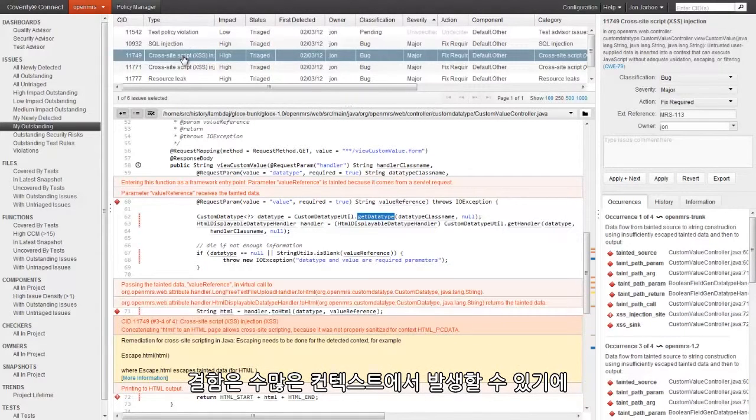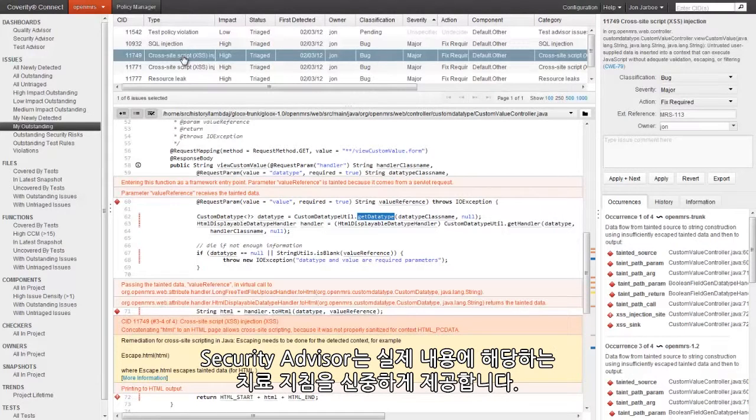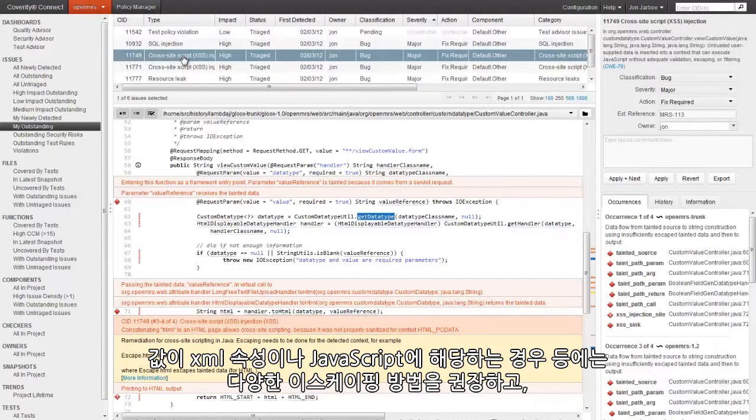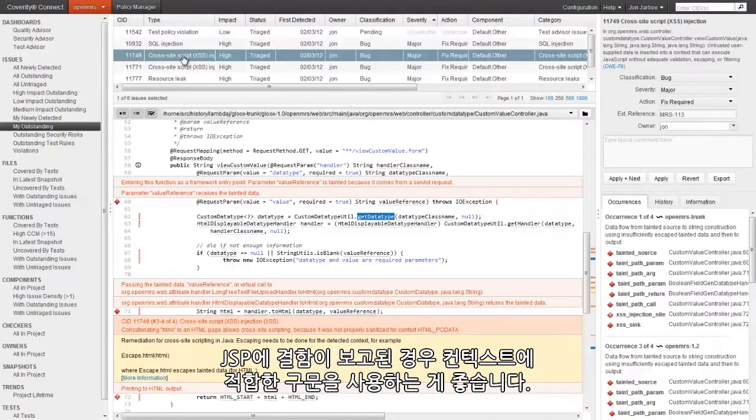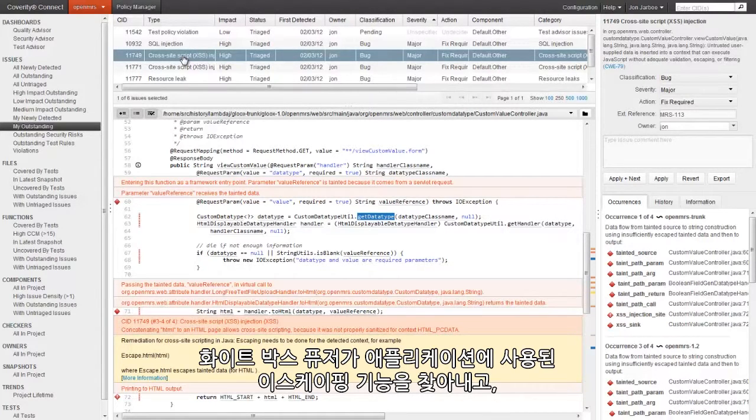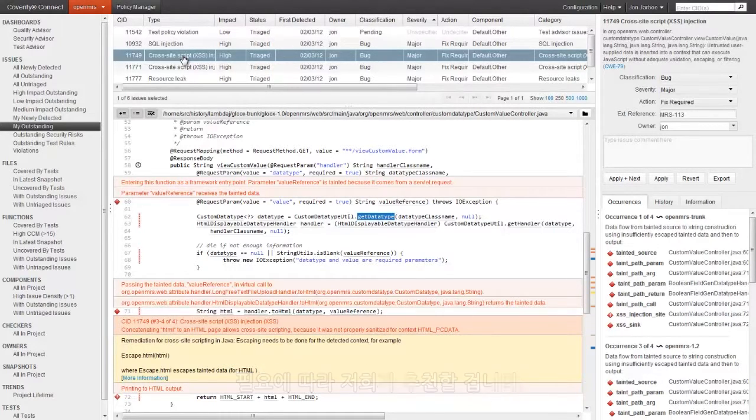Defects may occur in a number of different contexts, and Security Advisor is careful to provide remediation guidance that is specific to the actual content. It might recommend a different escaping function, for example, if the value is going into an XML attribute or JavaScript, and will use a context-appropriate syntax when the defect is reported in a JSP. Our white box fuzzer detects the escaping functions used in your application, and we will recommend those when appropriate.